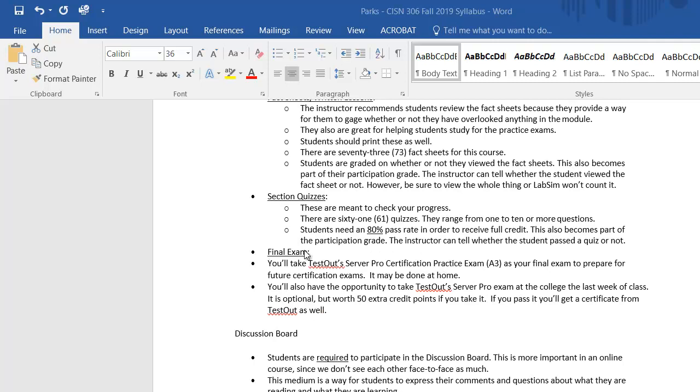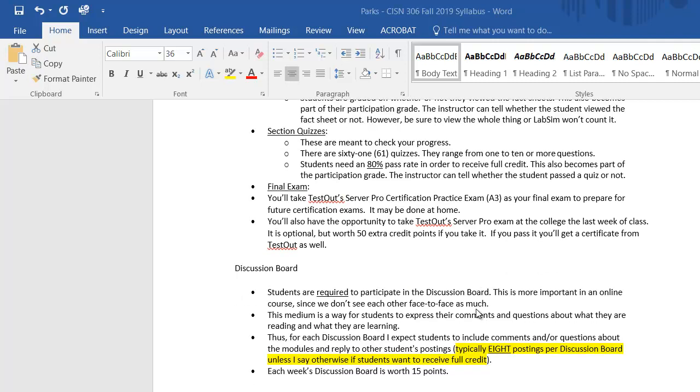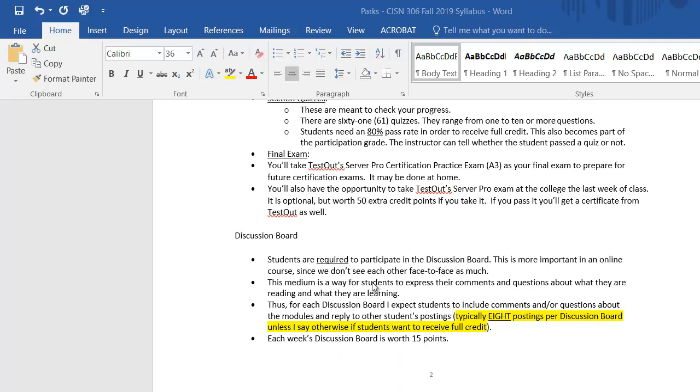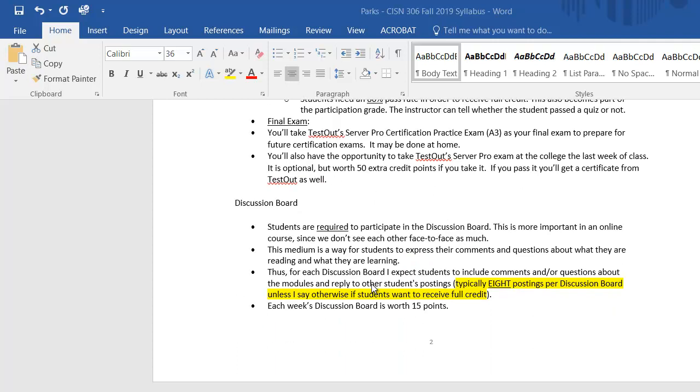The final exam is TestOut's Server Pro practice exam. So you can take that for the final. Again, it can be done at home. And then if you want, you can come and take the real one at the college when the course is over. And if you pass that, you get that certificate. But even if you don't take that, you still get a grade for this course, and it will still prepare you for both certification exams.